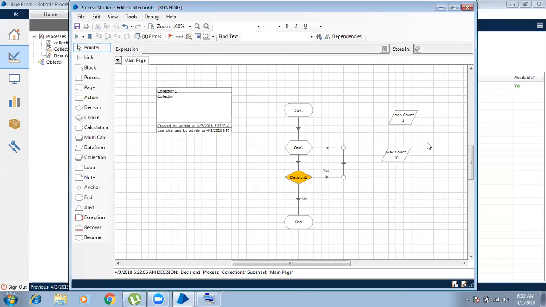You can see the loop count value: one, next two, next three. Oh, this is superb.